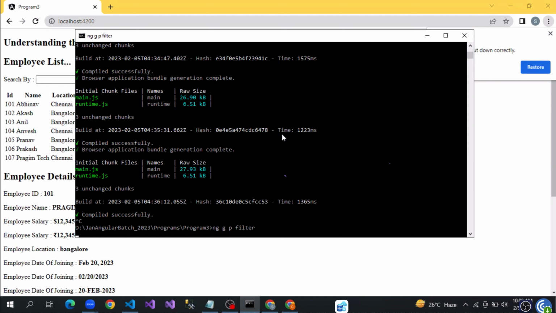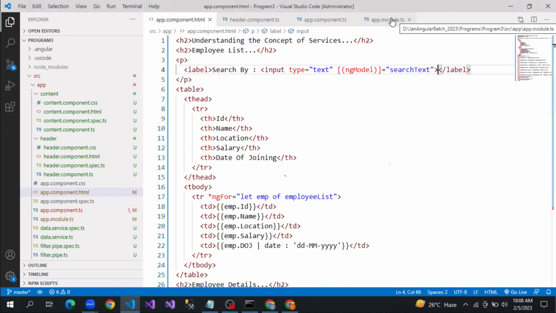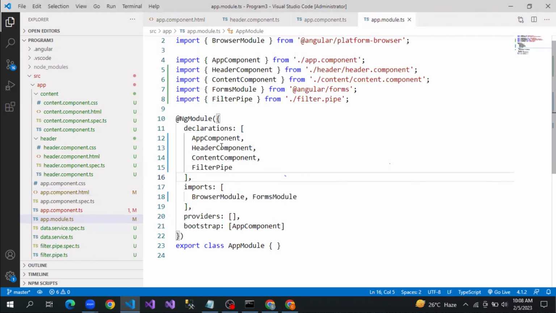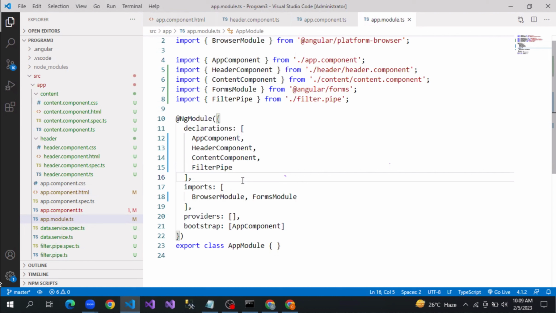In AngularJS, there was a built-in pipe called filter, but in Angular the team has removed that, so you don't have any such pipe. Now you see, a pipe is created, basically a TS file and spec.ts, and it has updated a module, because a pipe should also belong to a module, like a component. You see, in the declarations, you get the list of components and the pipe as well. So these things are listed here.